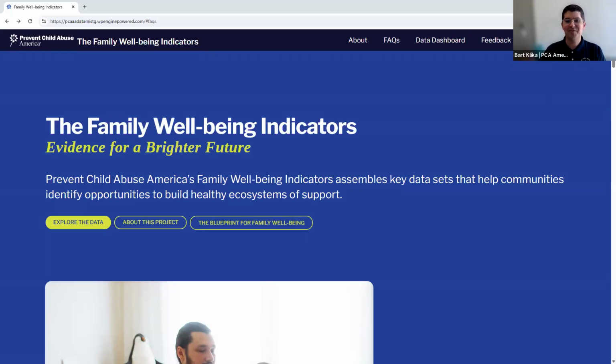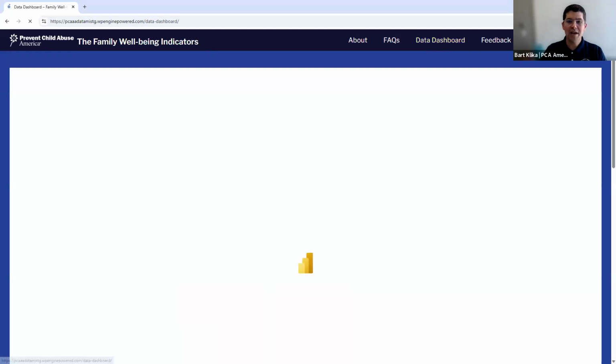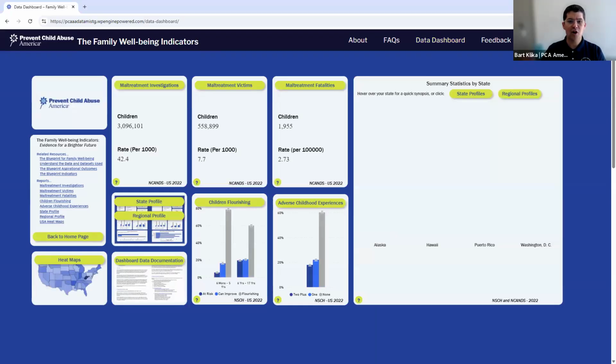Now, let's get into some of the features of our dashboard. So there are multiple ways to access the dashboard. You can either click Explore the Data or the Data Dashboard link at the top. When you arrive at the data dashboard, you're presented with national summary data across all our current indicators.